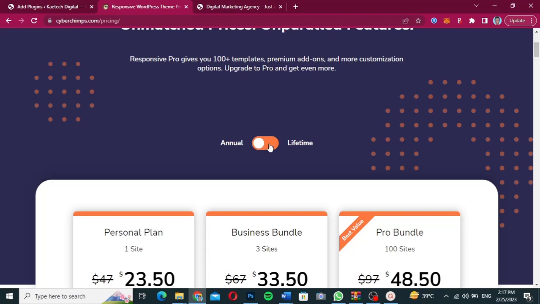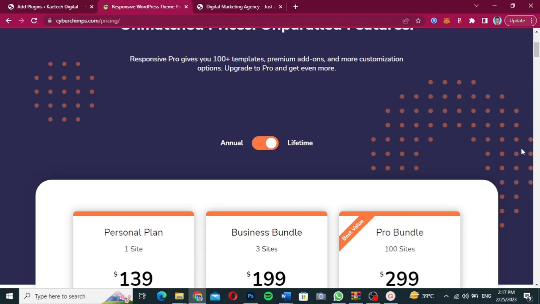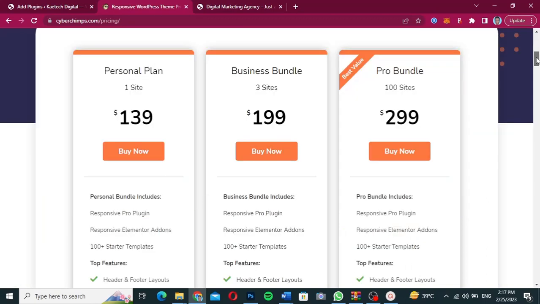You can also go for the lifetime prices, and if it is a lifetime deal, then these are the prices that you are going to pay. Otherwise, every year you're going to renew the bundle, or renew the plugin, for the amount that you see over here. So if I were you, I would definitely go for the lifetime bundles, so that I will be able to have lifetime support and everything over there. And that is it.